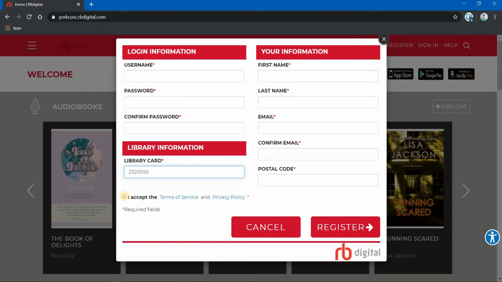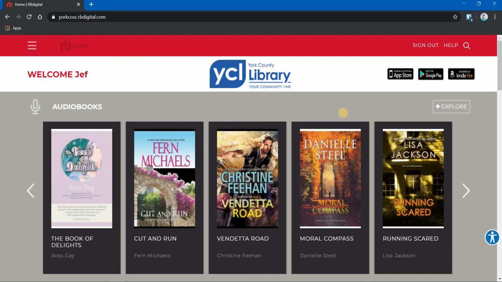Down here you'll want to click on I accept the terms and service, and up here you'll fill out your first name, last name, email, confirm your email, and your postal code, then click on register, and you will have an account at RBdigital and you'll be signed up for all of their content. I'm going to pause now and sign into my account. Okay, we are all signed in. You can see it says Welcome Jeff.